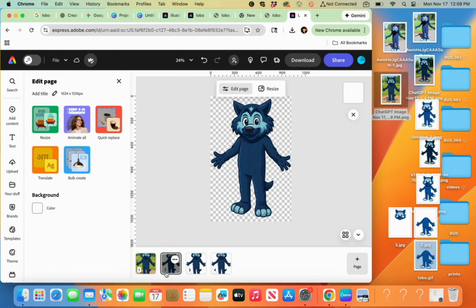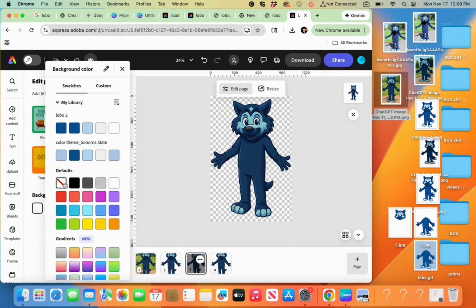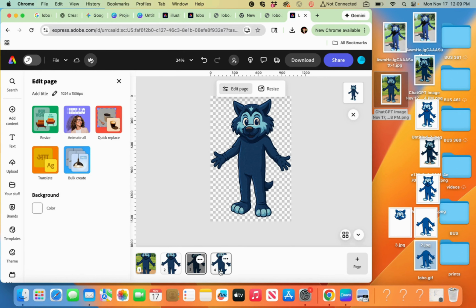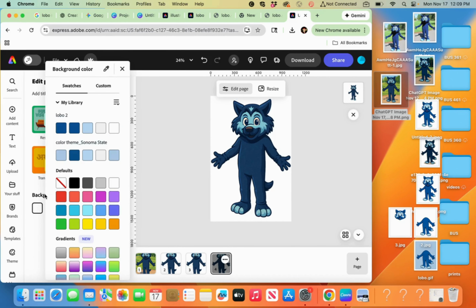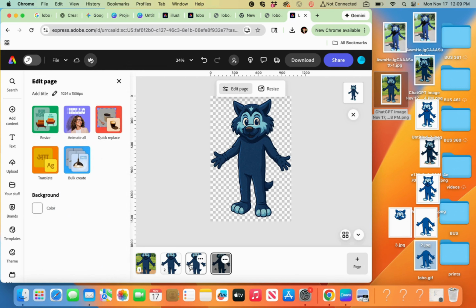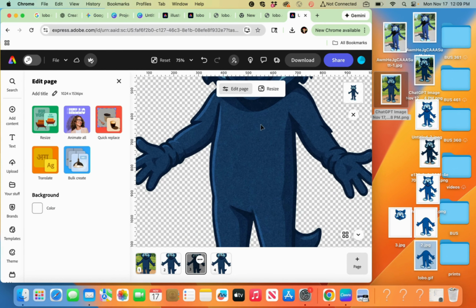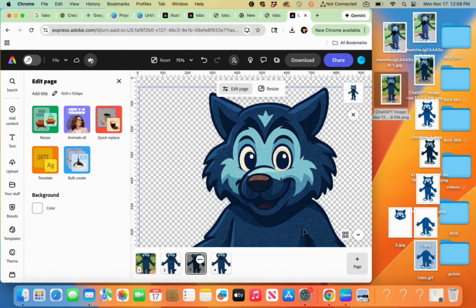And I like that checkerboard, right? I know the default's white, and you can keep it that way. But Photoshop's default is the checkerboard transparent. Okay, so we need to make one of these our head. So I'm going to do spacebar and then Command plus a bunch and then drag down. So we're looking just at the head.